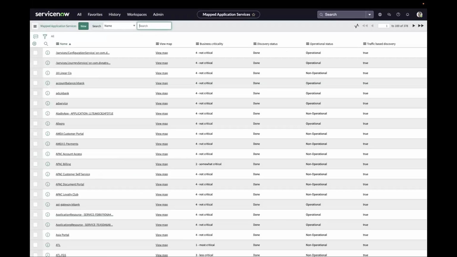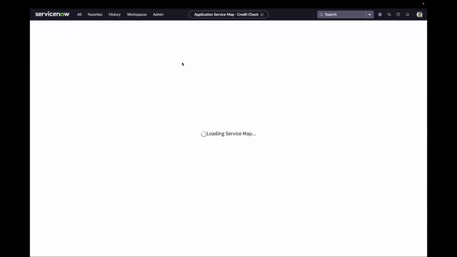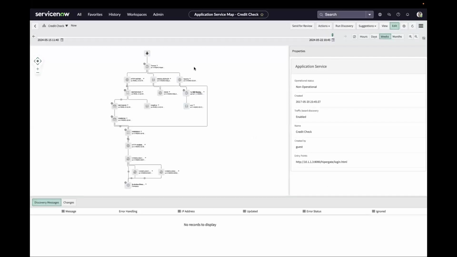So I'm going to take a look at a business service that we have mapped out. So here I'm opening up this credit check business service. So I'll click on view map in order to come to this view. So here we have a fully built out service map. And this map we can see was generated by providing an entry point. So we used an HTTP endpoint here. The service map then used that horizontal discovery to generate the service map from the configuration items automatically coming out of our CMDB.